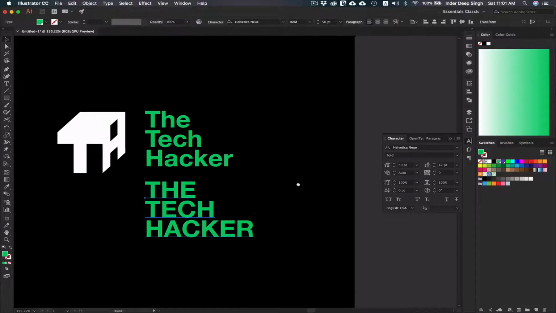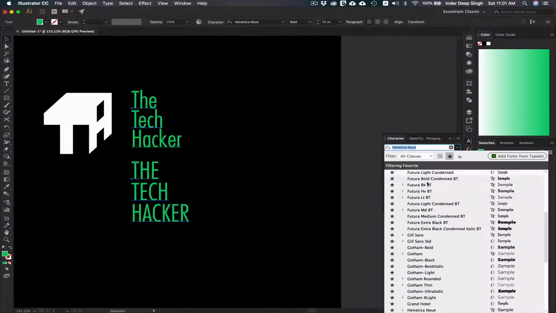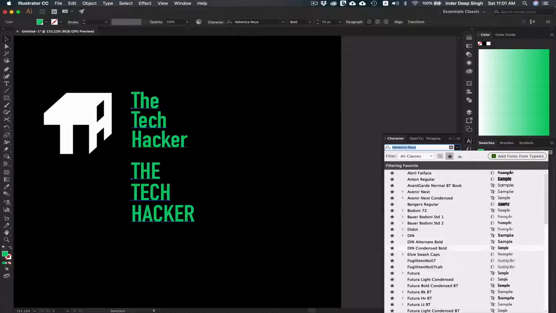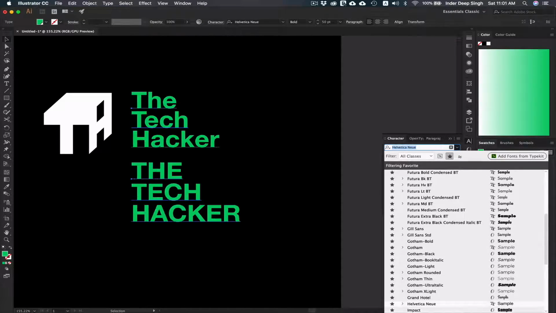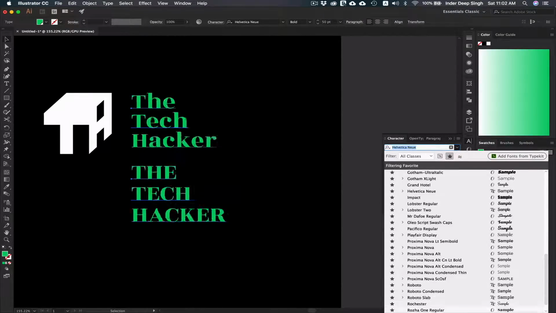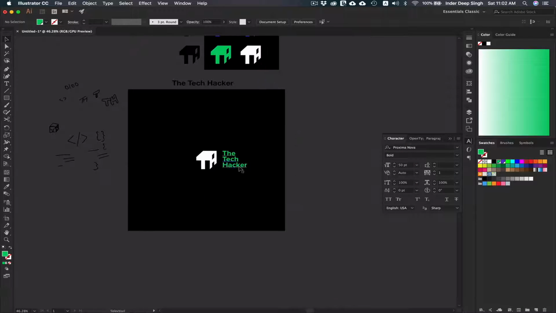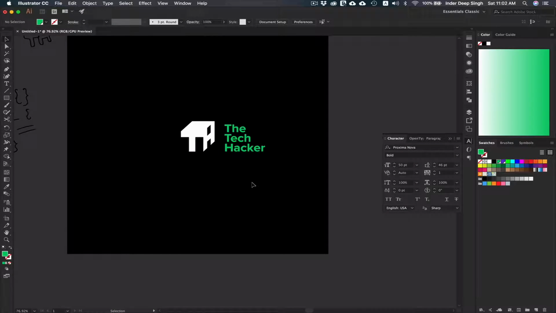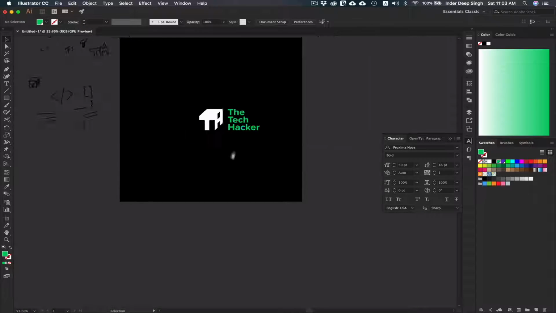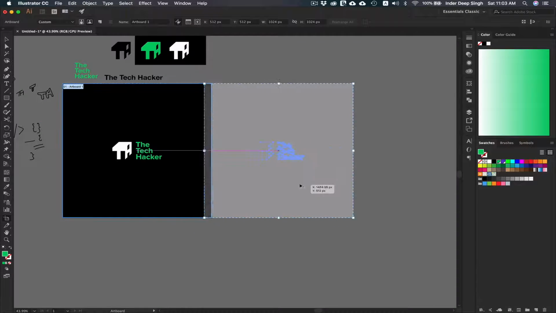Then it came about the type. Type was simple. So these were the basic colors I used. So white, black, because black was already there in the page, and green, and I think they work. That's it.